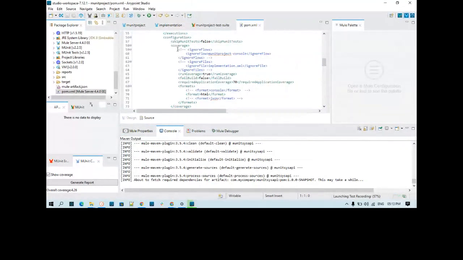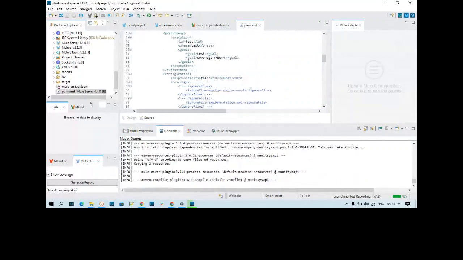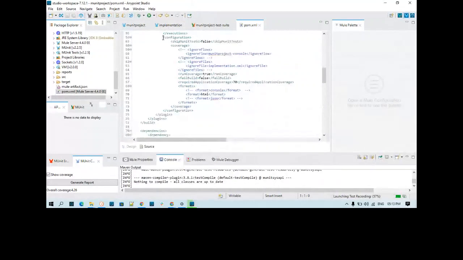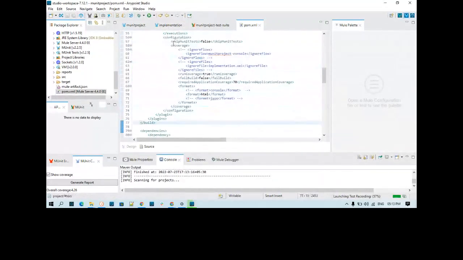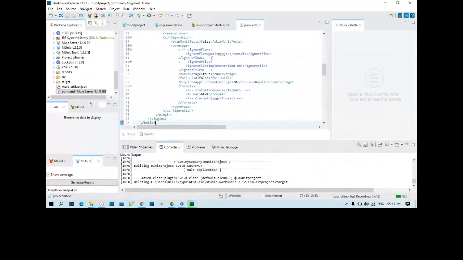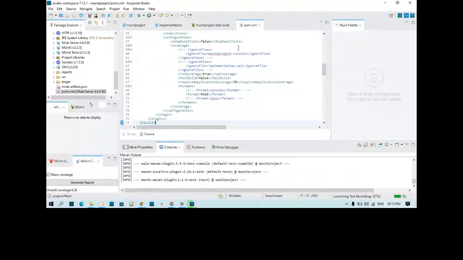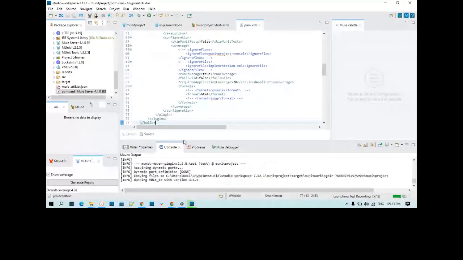So we can do a lot of things in our POM. Meanwhile it is starting, I will tell you about the POM. This is my configuration for MUnit. Skip MUnit test: suppose I am doing CI/CD and I want the MUnit test cases to run when I'm deploying, I can choose false or true. If it is false, that means I'm not skipping the MUnit. If I make it true, the MUnit will not run even when I'm doing CI/CD or running in Studio.